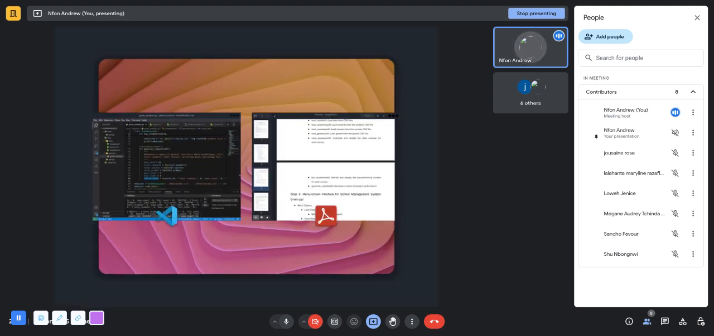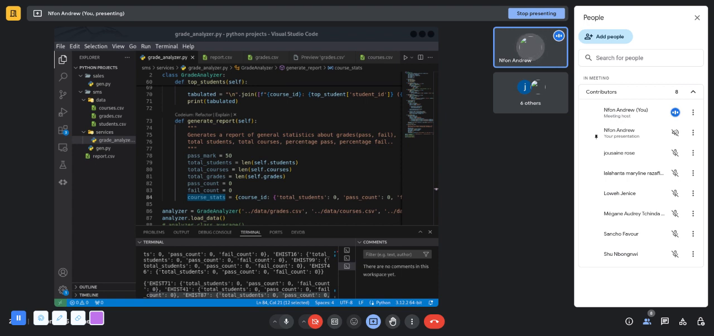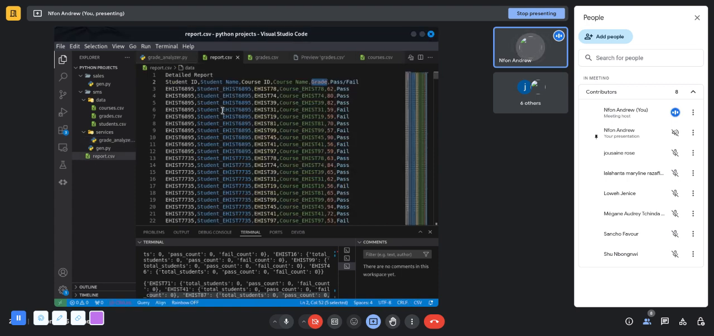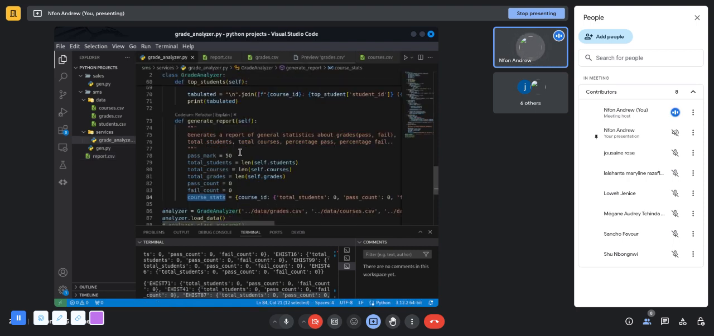Then we want to also initialize, let me see, the report data itself. Now, what will report data do? Report data is going to print the report like this. Okay, just print the report like this. Student ID, student name, course ID, course name, the grade, and then a pass or the fail. That's what the report data is going to do. So I'm going to initialize it and also set it to some default value.